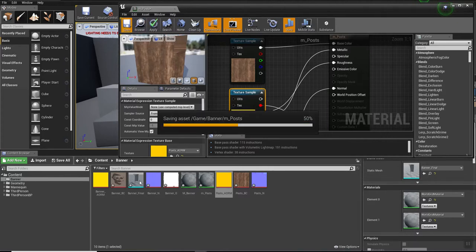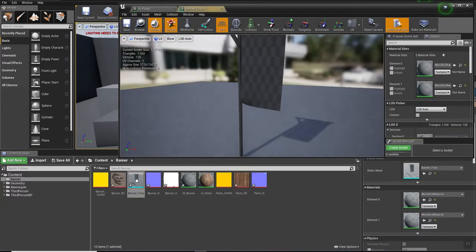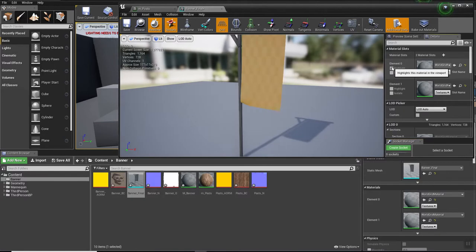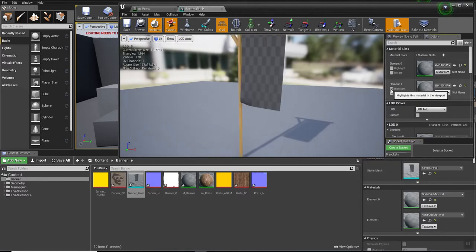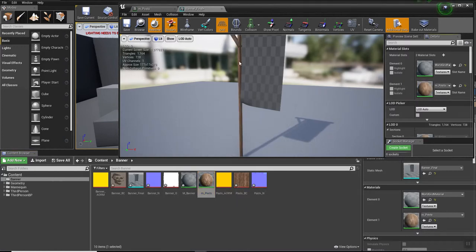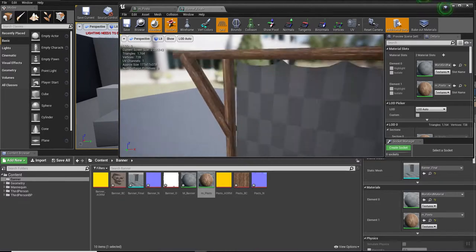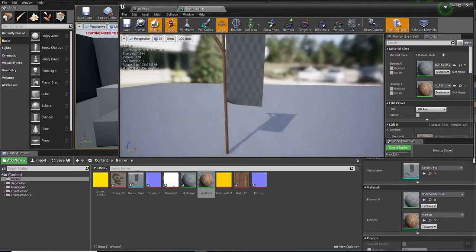And now if I double click on my banner mesh, it loads it up here in the tab. And you can see I have two materials. If I click highlight, it tells me which one they are. All I need to do is select the posts and then use the little arrow to assign that material to it. And if I click and hold, it's the same controls inside of here maneuvering around.